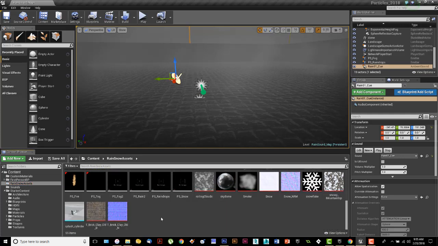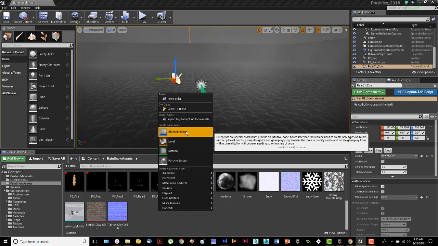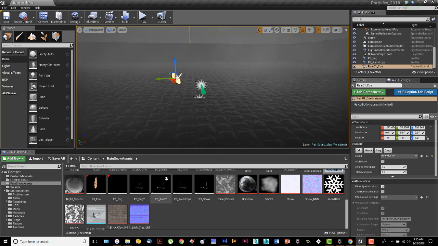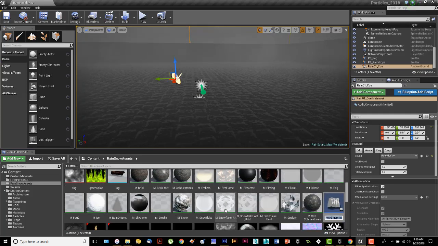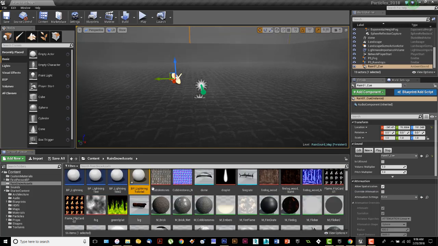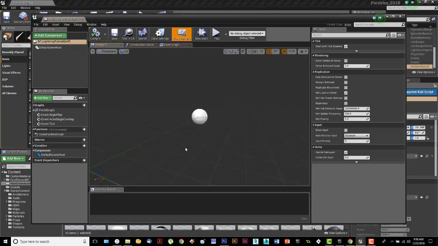And I'm going to right click down here, and I'm going to create a new blueprint class, and the one I'm going to go for is actor. And then I'm going to go up here and I'll track that thing down where it added it in. We'll call it BP Lightning Tutorial. And then I'm going to double click and open this up. Okay.